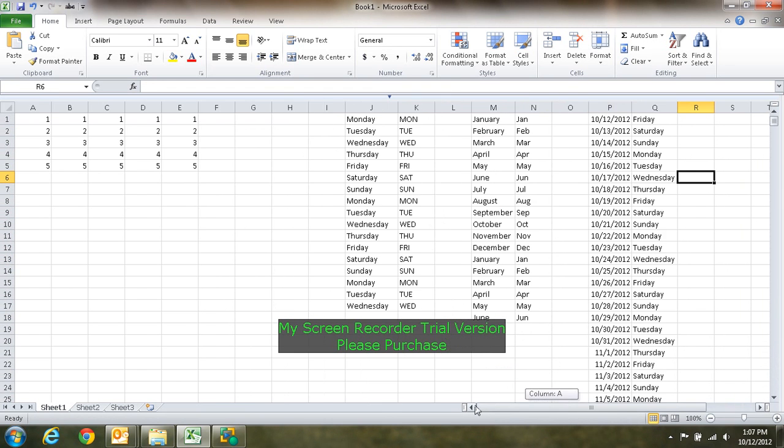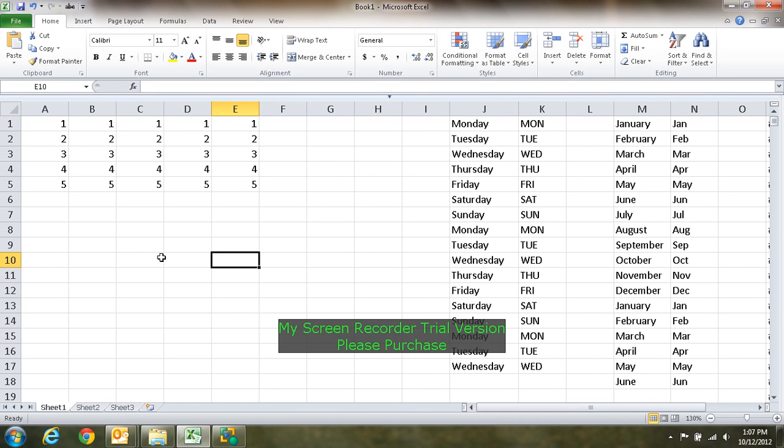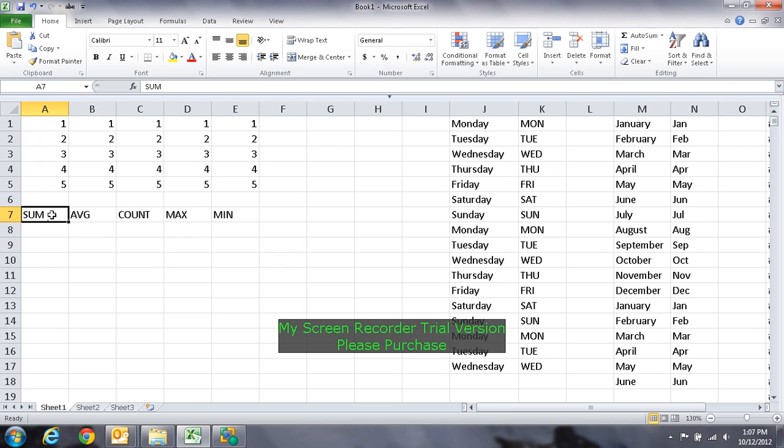Coming back over to our numbers, which is what we are going to focus on today, we are going to learn functions: the function sum, the function average, the function count, the function max, and the function min. If I wanted to find out the sum of all these items, you could add them up in your head. You would then type the number, and that would be the sum of these numbers right here.